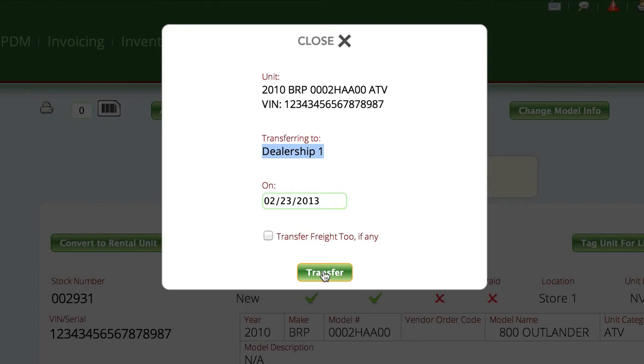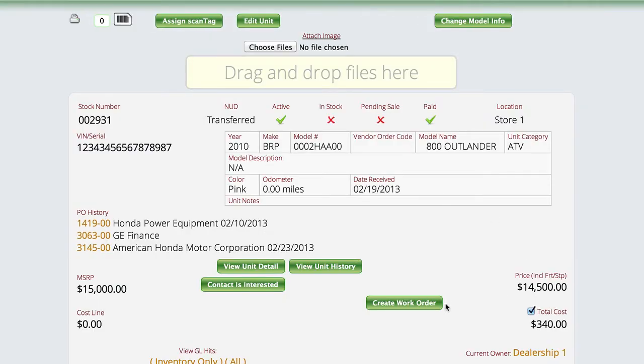So we're just going to go ahead and tell it to transfer the unit. And now you can see that the unit is no longer in our inventory. It's tagged off as paid. It's no longer in stock. We still retain all of the information on the unit. So even though we've transferred it, it is still here, because it's possible that the customer that's buying it from them may bring it into us for service, or we may need to go back and review who we transferred it to and what happened. So all of the information is retained here on the unit forever.